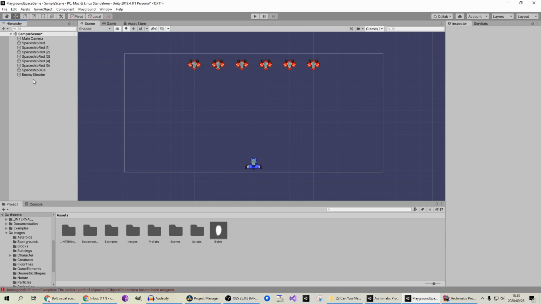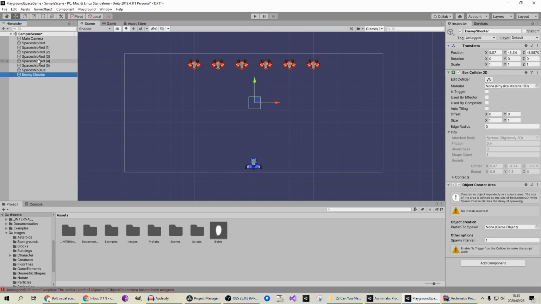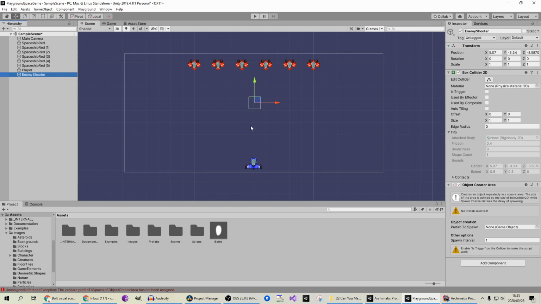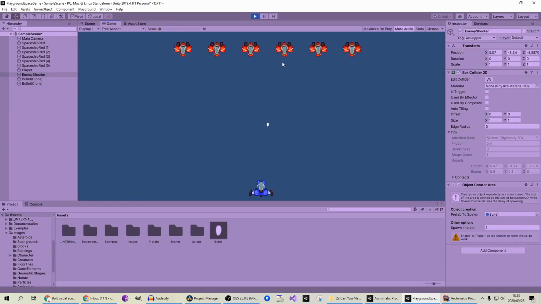So let's just remove that bullet, and what we'll do is on our main spaceship, which is spaceship blue, I'm going to rename this to player. It's easier to see. And our enemy shooter is in the middle. So what we can do now is on our enemy shooter, let's drag that bullet from our root. Remember to use it from the root of your project, because that's where your prefab is that we just created. Enemy shooter, bullet, and we'll move that in there. Spawn interval is 1. So unfortunately we cannot randomize this, so it's going to create this bullet after every second. Let's press play and you will see it's creating.